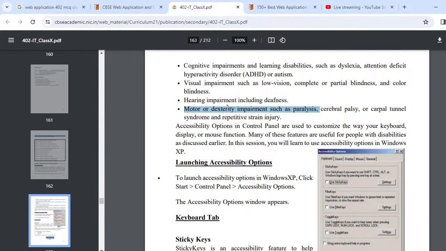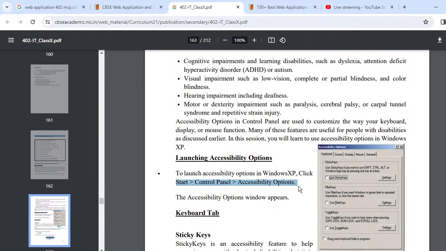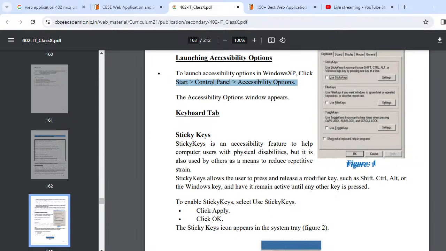So these are the different problems that can be solved by using the accessibility options which are available in control panel. You need to learn this, that the accessibility option is not in settings but it is in control panel. So if you want to access it, you need to click on the control panel and there you will find the accessibility option. Then we have different types of keys that you need to learn, and you need to differentiate between them. You should know where to use which of the keys.